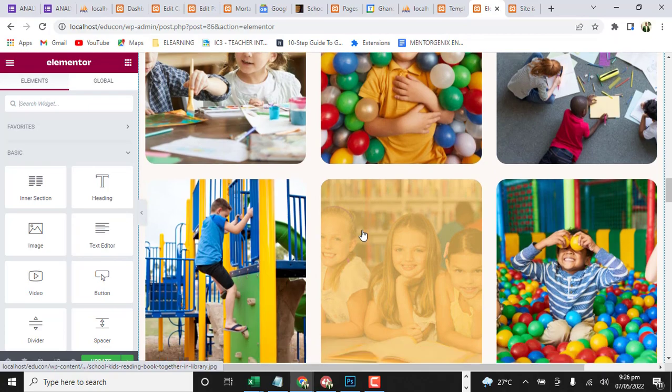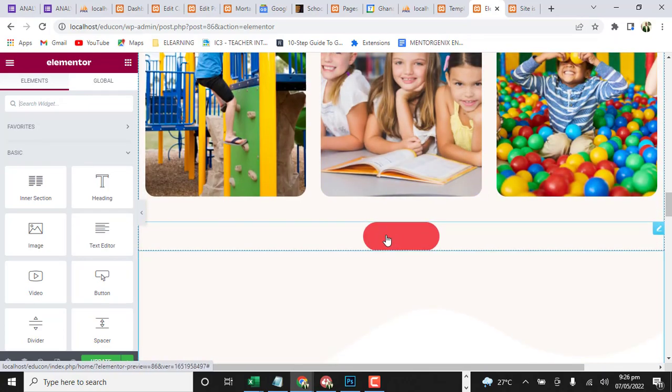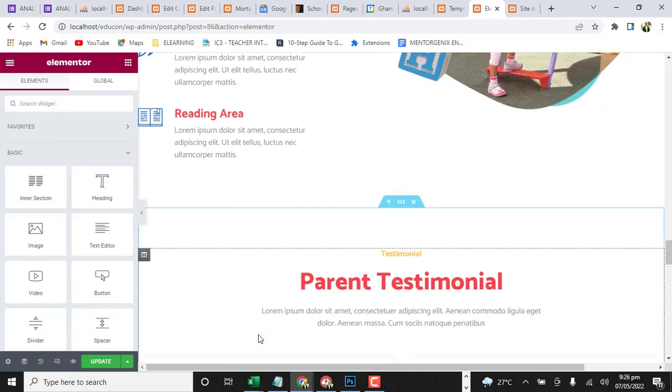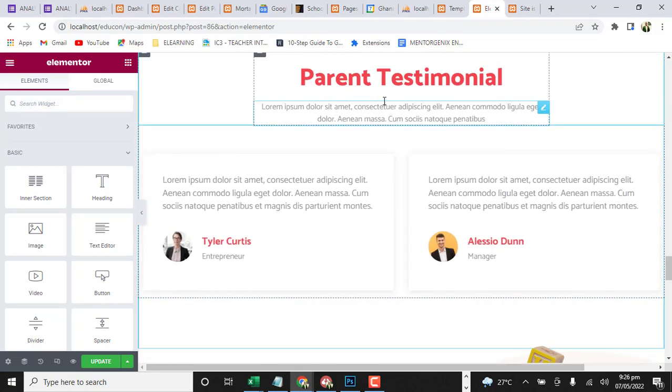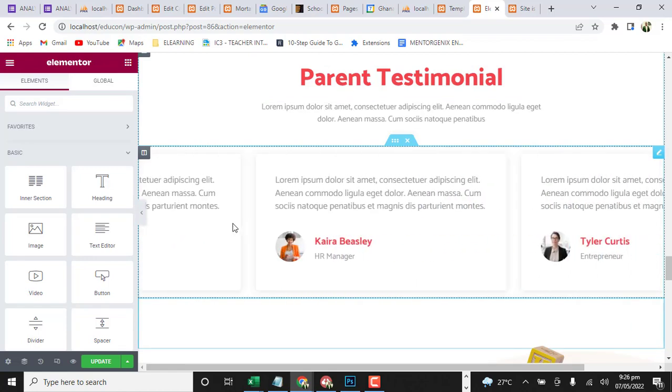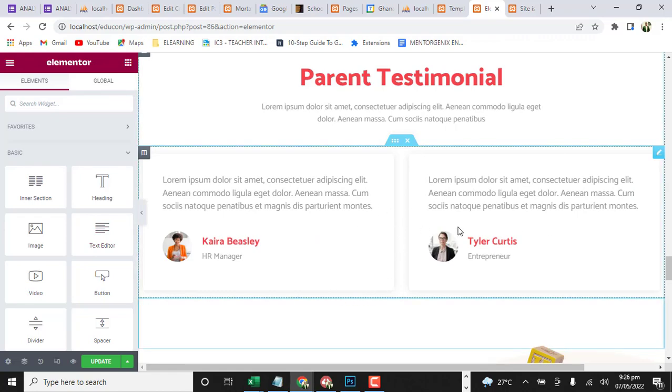Then moments captured, their gallery. If you have their pictures, you put some here, and then their facilities. So you can get their facilities, and then it will slide. This one is a slider. Then some parent testimonials. You can get some parents to write testimonials, and if they want their pictures, put them here for them, and then it will slide.